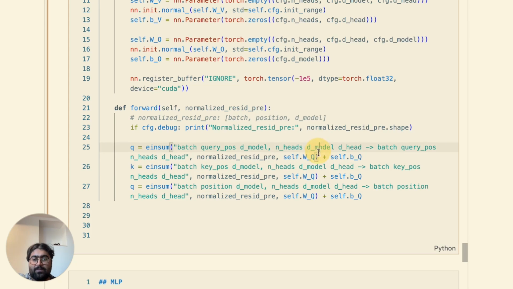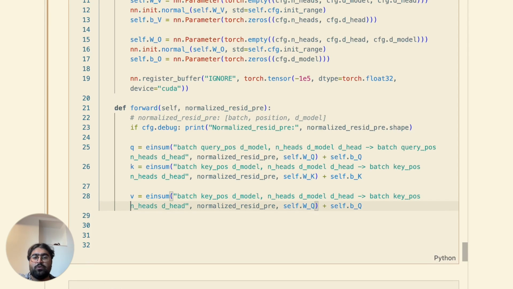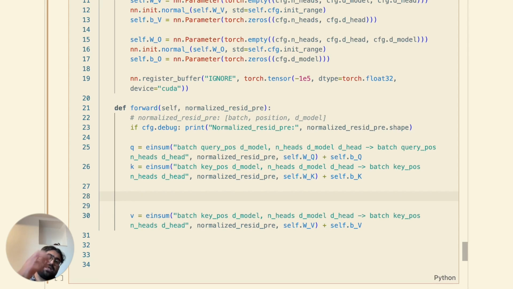And now I'm going to make this about k. And here I'm going to do value. Value is also key pos because value is all about the information you move from the source position to the destination position or query position. And actually I'm going to calculate the attention pattern first and then do all the value stuff. It doesn't really matter. So now I'm going to get the attention scores.